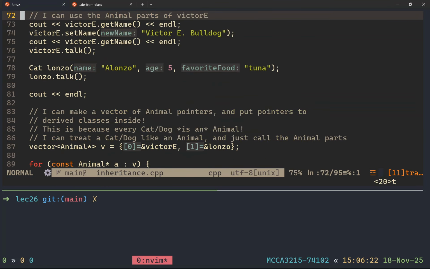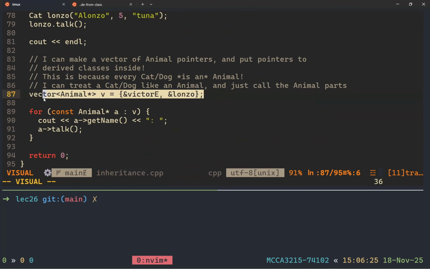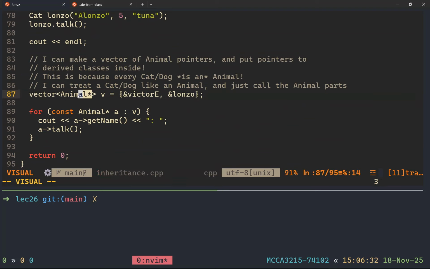We ended up making a vector of animal pointers. You can either do pointers or references. You can't use animals themselves because it cuts off the cat and the dog pieces. But if you have animal pointers, you can treat a cat pointer, because what is Victory but a dog pointer? Lonzo is a cat pointer, right? Ampersand Lonzo. That's a cat star and a dog star. You can put them in a vector that expects animal stars. So you can treat subclasses like their base class.